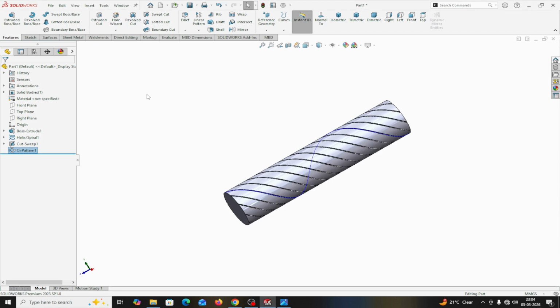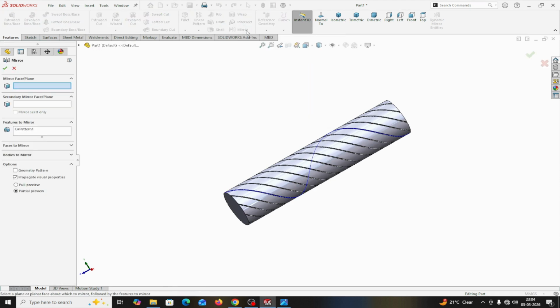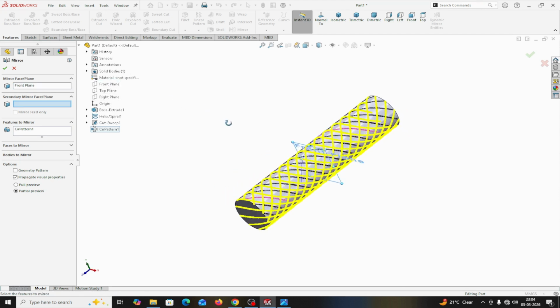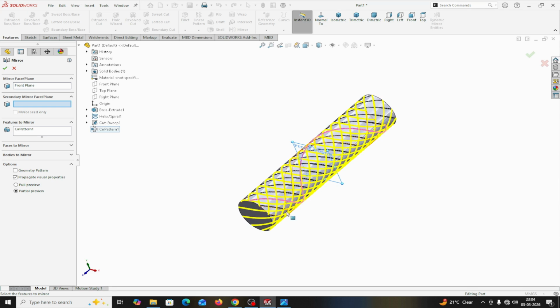Now I will mirror this pattern. How will I mirror? Features, Mirror, and I will make a plane here in the middle of this part. How? Front plane. I am taking the mid, and I will mirror this pattern. I am creating the mid plane between these surfaces.